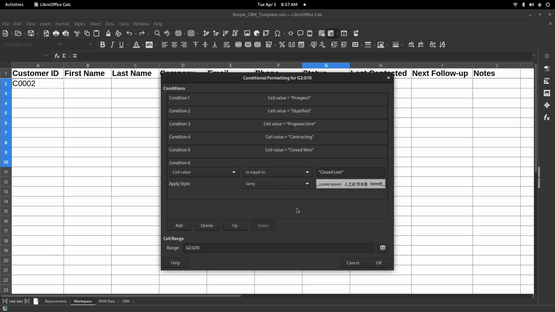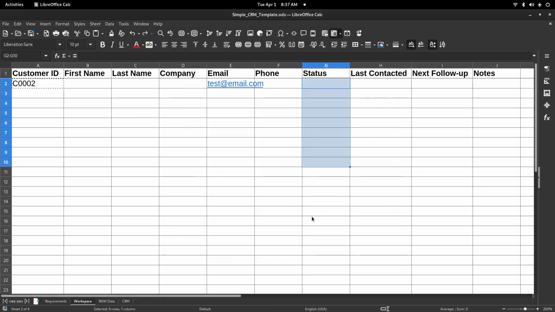Once we're done creating our conditional rules, we'll click OK. Again, it appears as if nothing has happened, but that's because we don't have any data in these cells. This conditional formatting will make it easier to scan your CRM spreadsheet and instantly understand where each contact is in the pipeline.